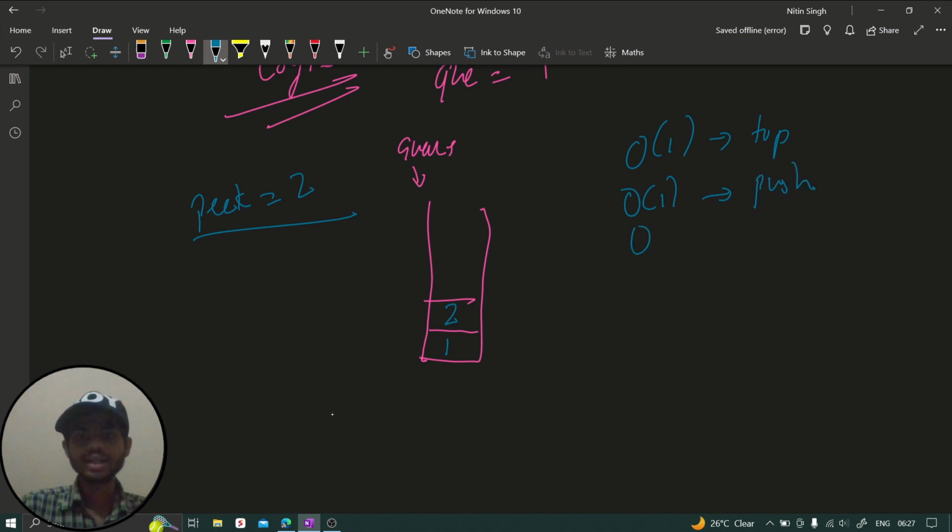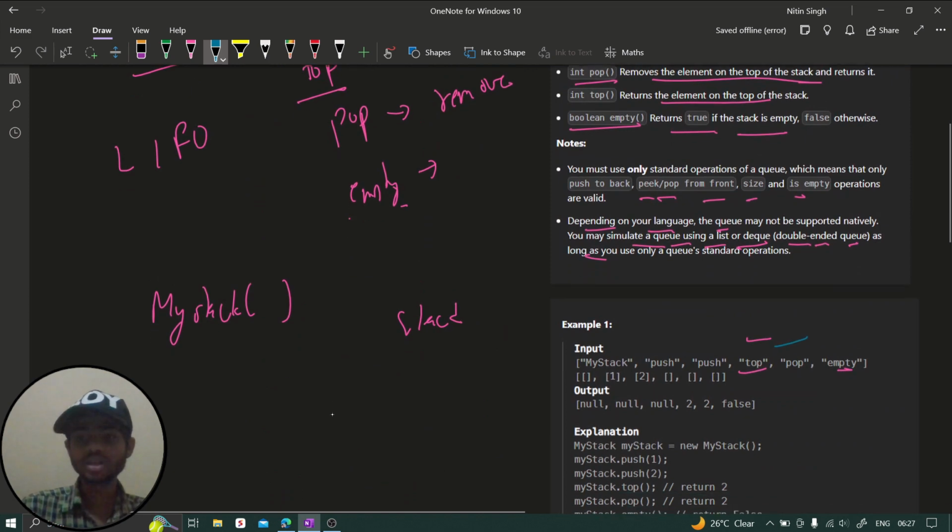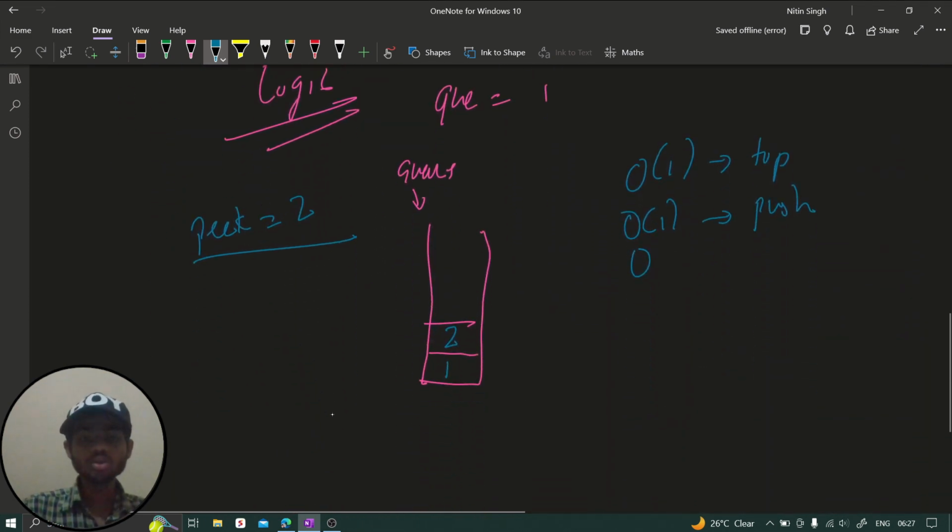Now let's see the pop. The next function is nothing but pop. That means we have to pop in the queue. If we use a pop method, what is it going to remove? It's going to remove this one, because this is the peek element. But we have to consider a queue or a stack. In the case of a stack, this should be removed because it came in the latest.